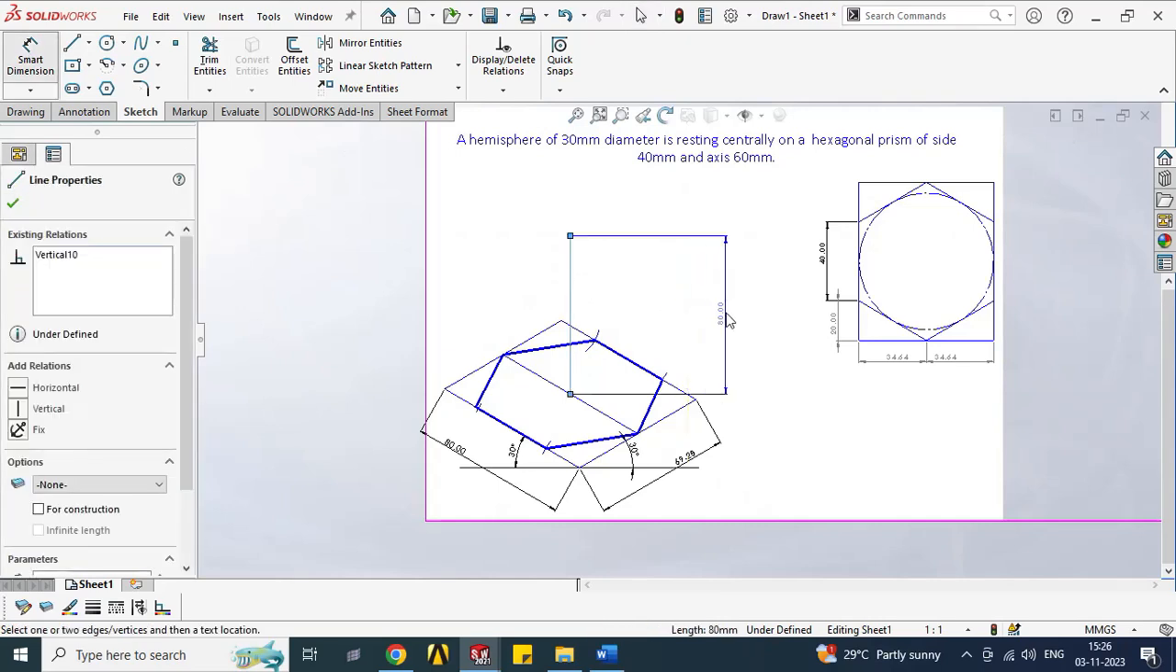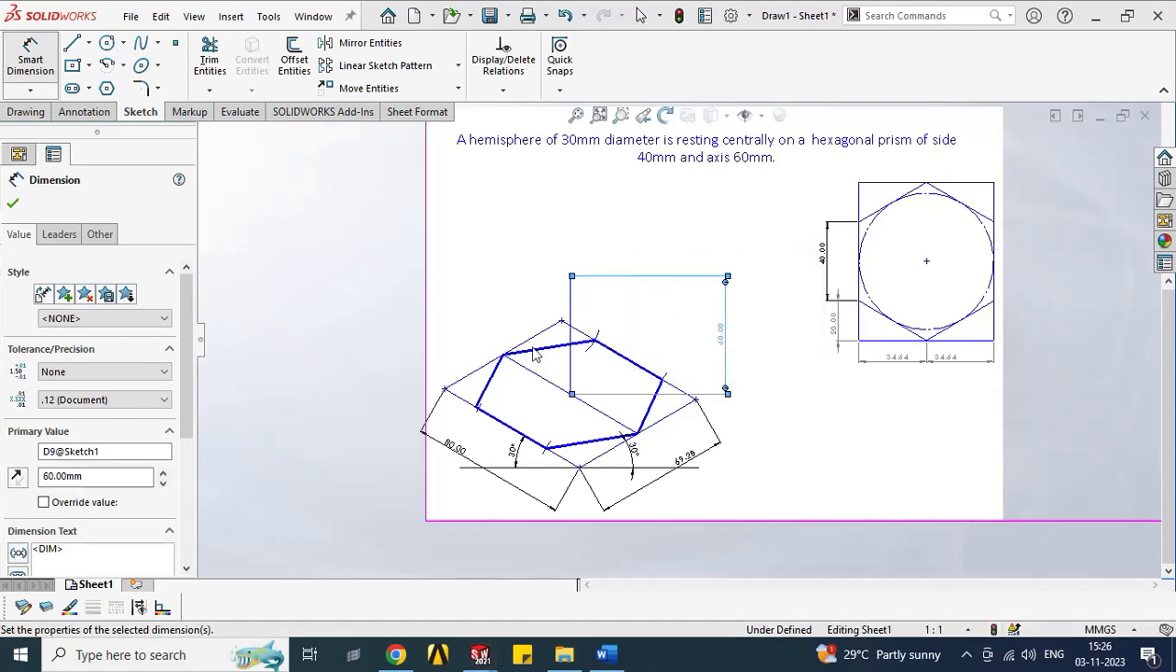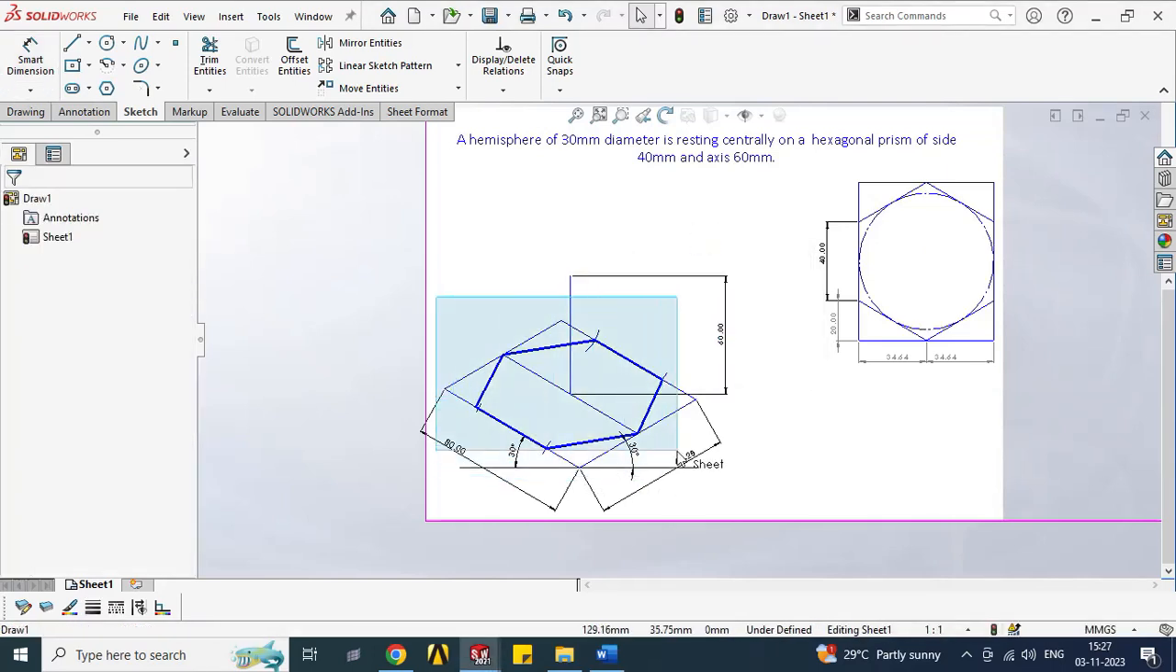Once it is done, for the next one, the hexagonal prism, they have given the axis length as 60 mm. From the center portion we will be using the smart dimension and we measure 60 mm.